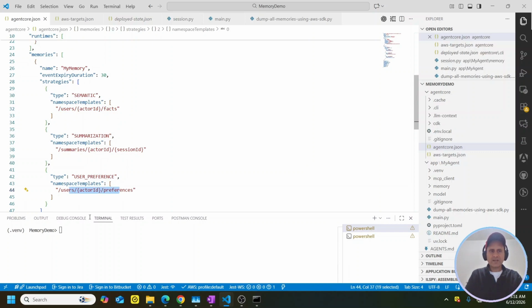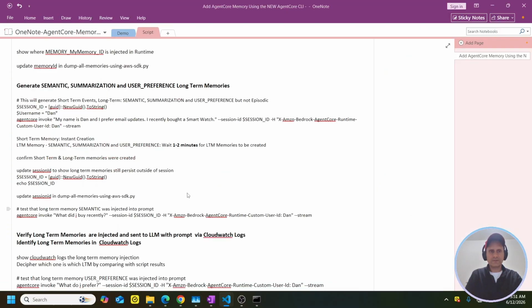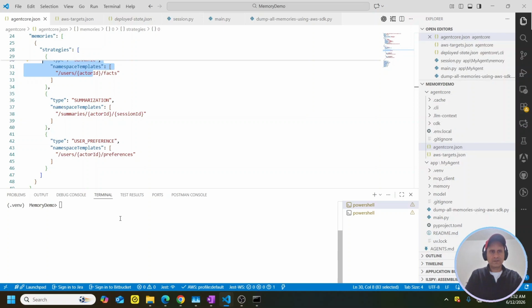So what we're gonna do is change our session ID and use a different session ID. Then I'll show you that some of these memories will get injected automatically. Let's update the session ID first. We're gonna give it a new session ID and then echo it. You see, now we have this session ID.